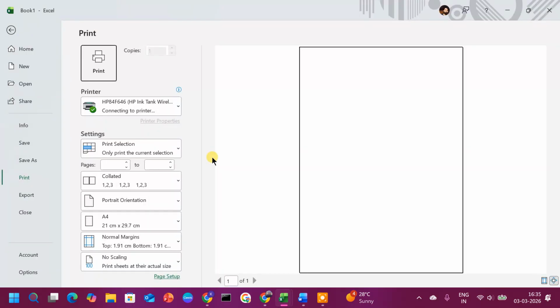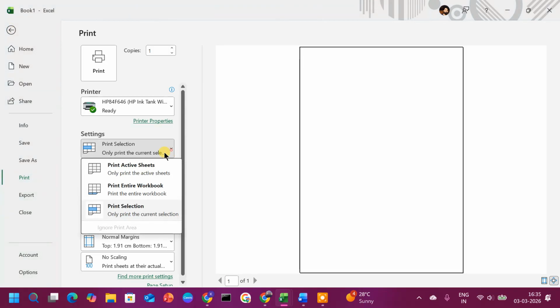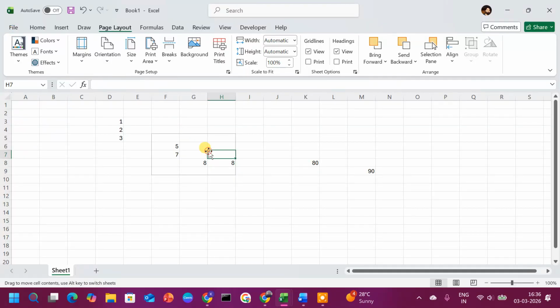Control P, the selected print area will be only printed. If you want to clear the selected print area, again go to Print Area, then select Clear Print Area. Now the print area will be cleared.